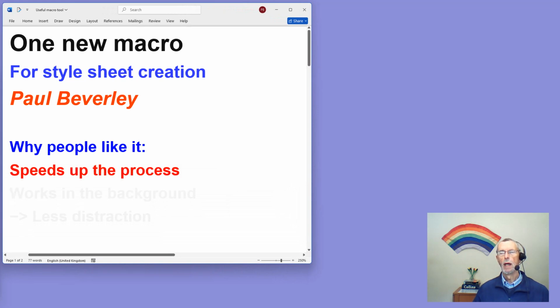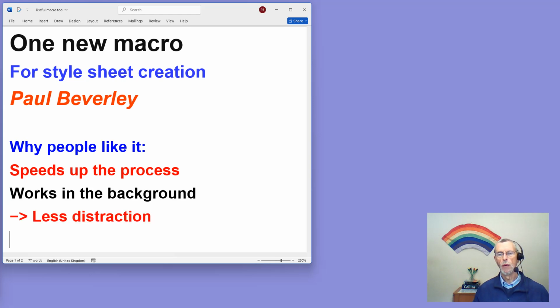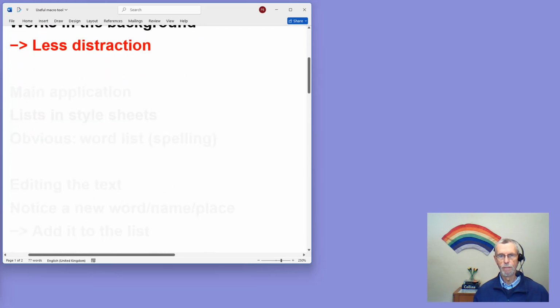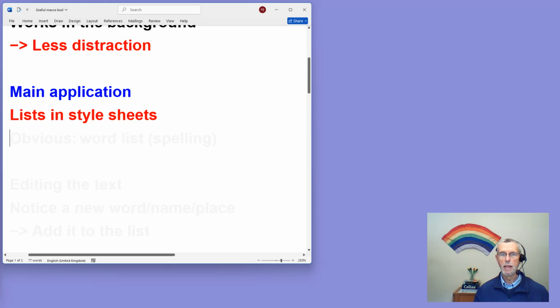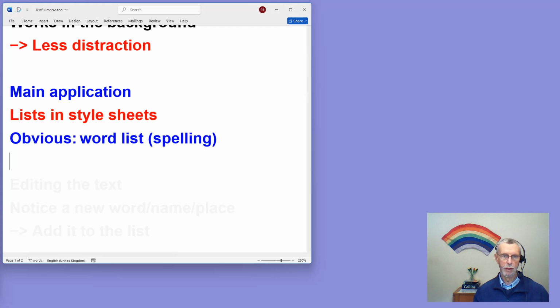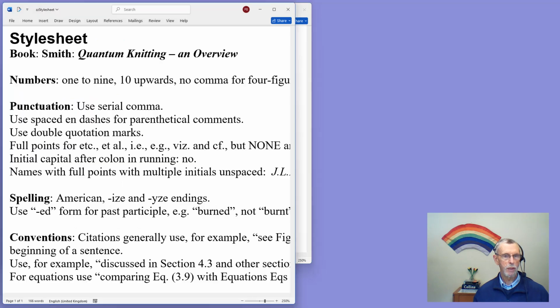Why do they like it? Well, as with many macros, it speeds up the process, but the other side of it is that it works in the background, and so as you're reading the text, there's less distraction. You can record something in your style sheet, and it's mainly the style sheet creation that we're focusing on, but you could use the macro for other things. So less distraction, that's a good point. So the main application, as I say, is lists in style sheets, and the most obvious one would be the spelling list.